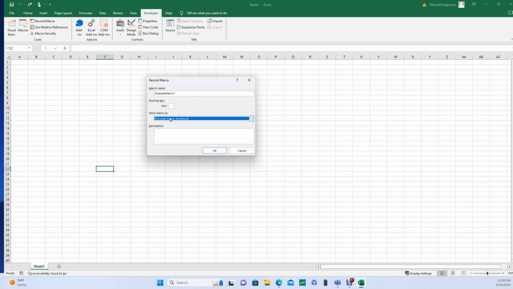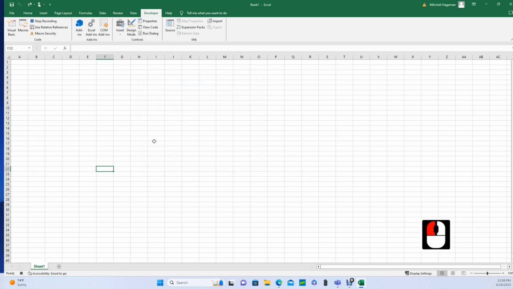So we give it a name, we say store in the personal macro workbook, hit OK, and now you can see it's recording, and it's just going to record every single keystroke. So let's say I want to do, let's just make up some easy calculation here.